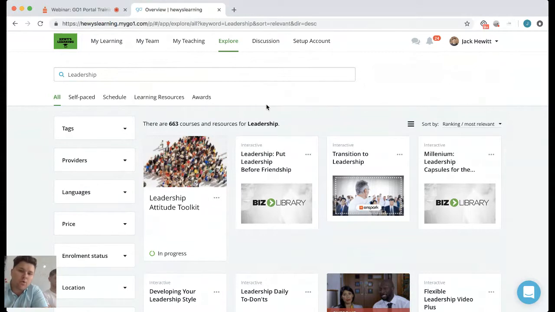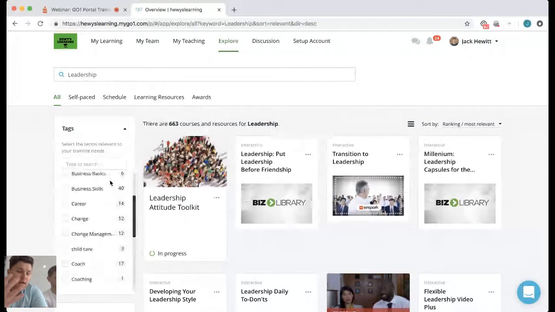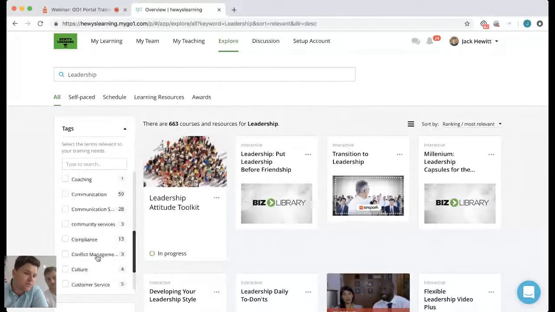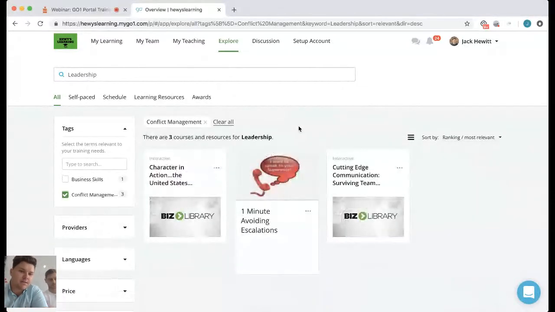So here we've got all these leadership courses. We've got over 600. Now what we can do is we can use this little tags feature on the left-hand side to narrow that search down. So for the keyword leadership, we can actually use something like change management or communication skills or conflict management, and that'd be a way to filter that search down to something more specific. So we've got a leadership course on 1 minute avoiding escalations, which is always handy.